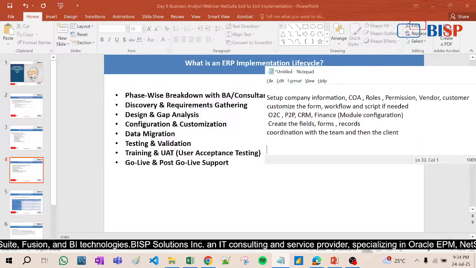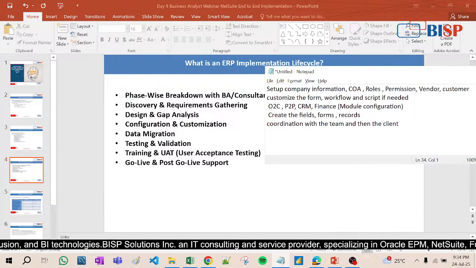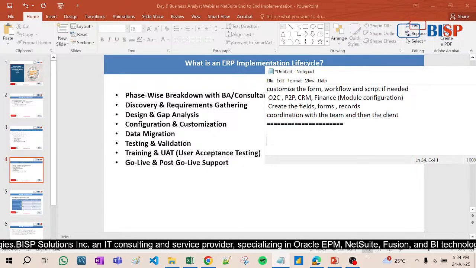Right, so this is what is done during the configuration and customization part. Now let's talk about the data migration part. Okay, so in data migration, what happens? Opening balance, customer, vendor, item, transactions, everything is done. Then it involves mapping data from the old system to NetSuite format.